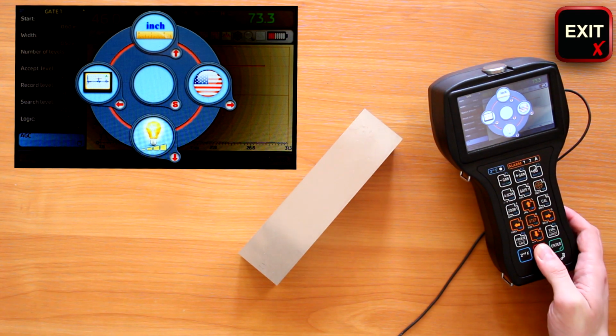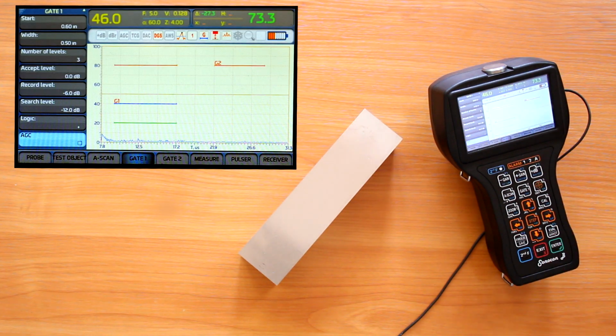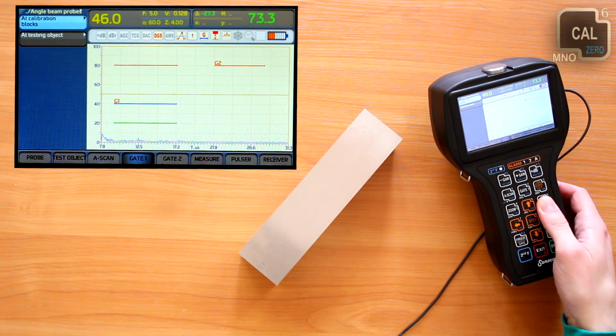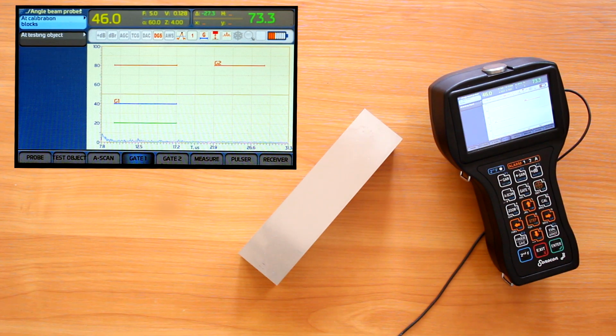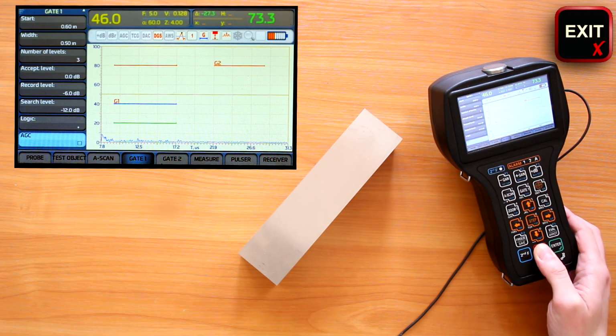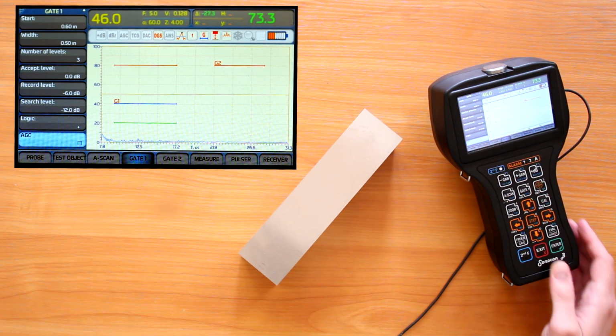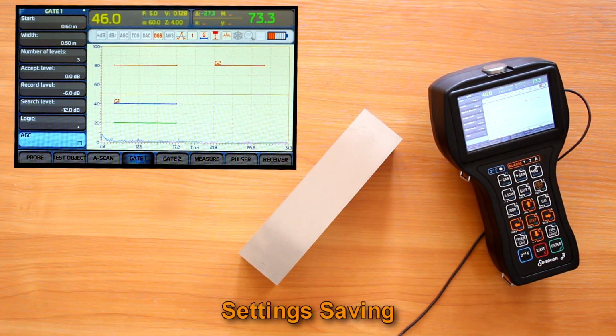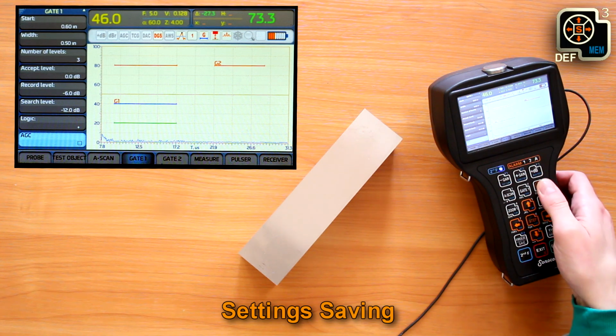Another important task during the flaw detector setup is probe and test piece parameters calibration and sensitivity calibration. Those are rather wide questions, so I decided to dedicate to them separate videos. After we're done with the settings, we need to save them. The fastest way to call the settings storage menu is to press second function +3.